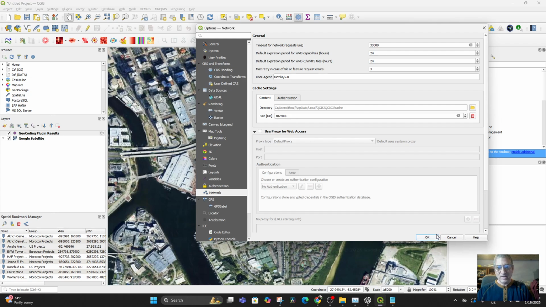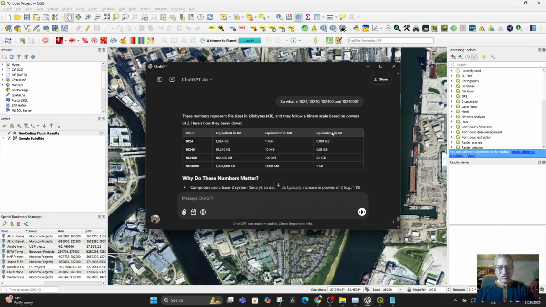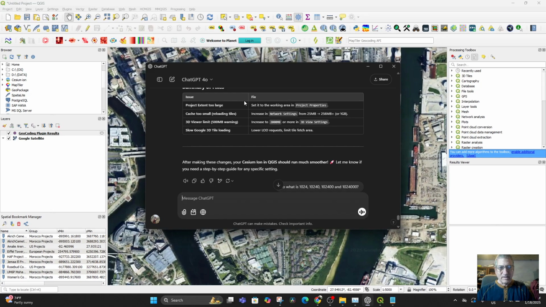Commit that to memory. And then there's a couple other things that chat has suggested up here. Set the working area and project properties. We did that. The cache too small. The 3D viewer limit, because it gives a 500 megabyte warning. You increase that in 3D view settings.